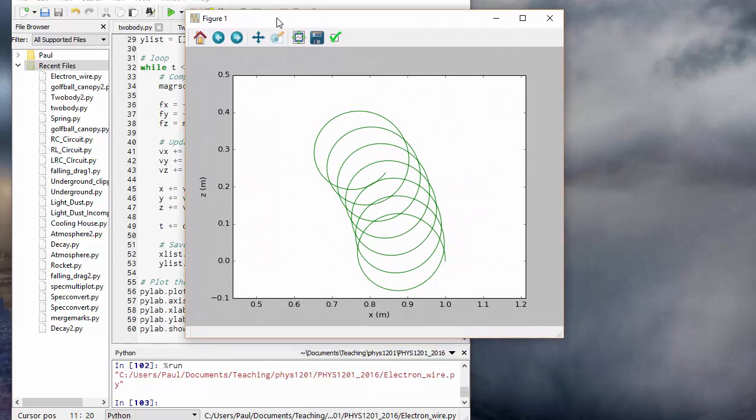Okay, it does work, and it gives a rather strange shape. So starting at 1, 0, and it does a loop. Now, as we said earlier, if it was a uniform magnetic field, it would just keep looping and looping and looping in the same place.